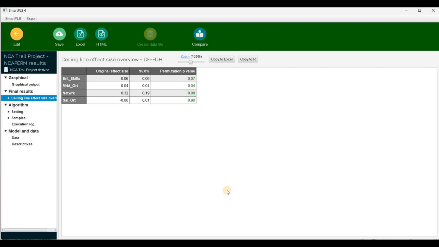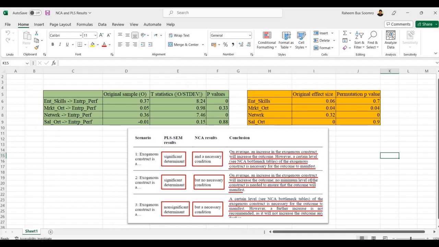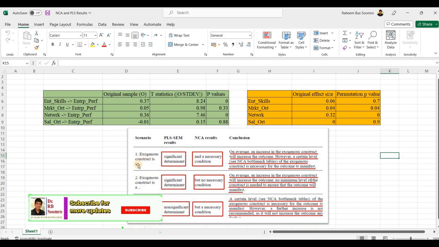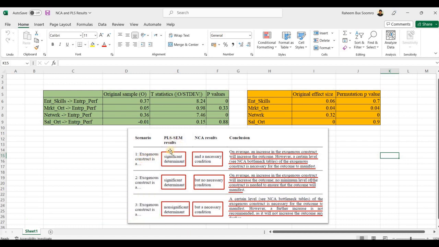Now we are going to understand what these results are saying. How to understand? We are going to open an Excel file. In order to understand the results of the NCA, there are three scenarios. One scenario is an exogenous construct, meaning the independent variable, where the PLS-SEM results show a significant determinant, and also in the NCA result it is a necessary condition.